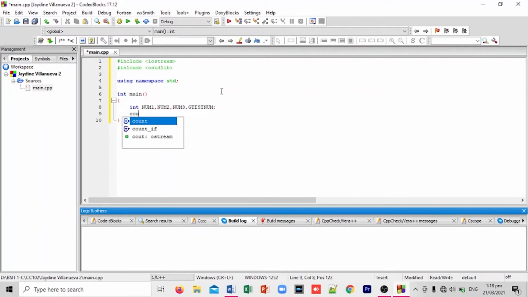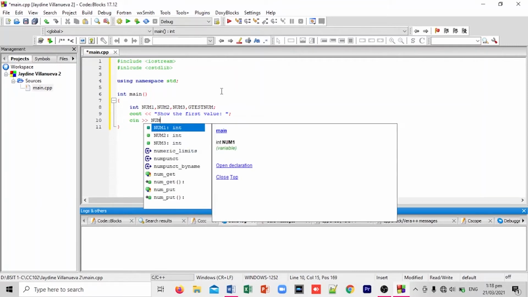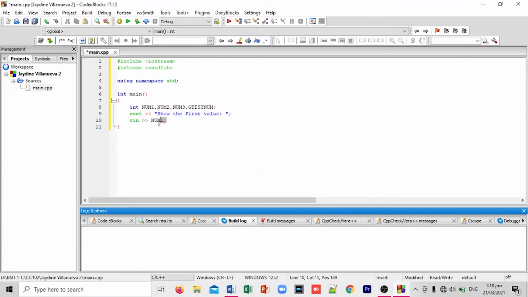Then cout. Then let's input the first prompt to show the first value. Then let's input cin, which is num1. Copy this. Let's change this as the second. Again, let's change this as the third.